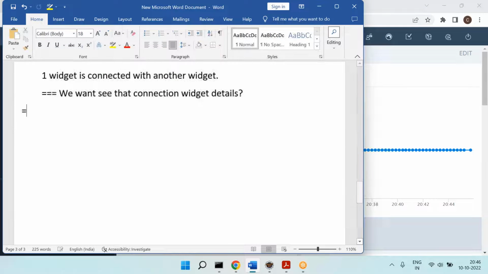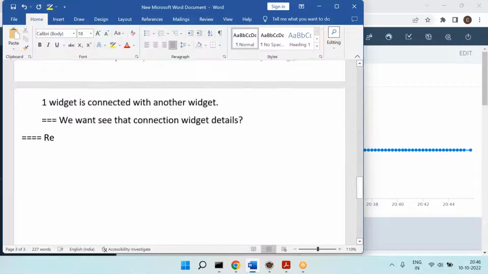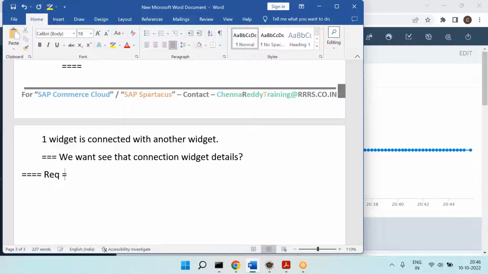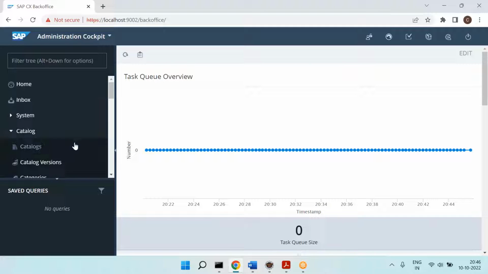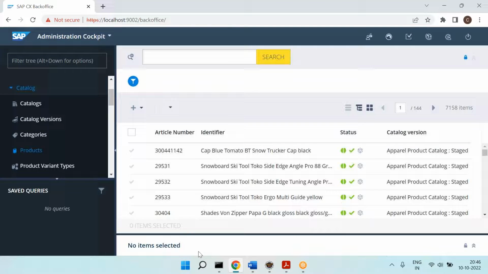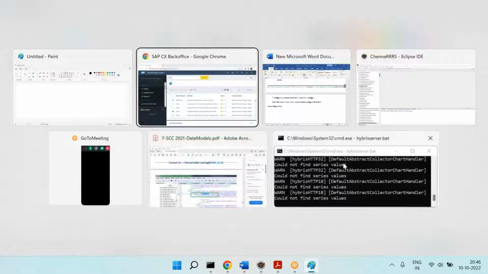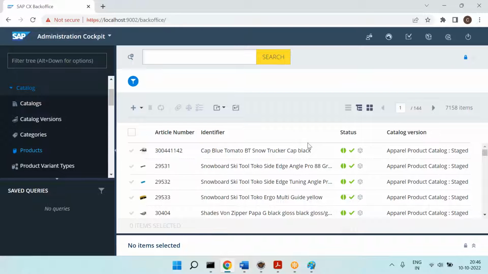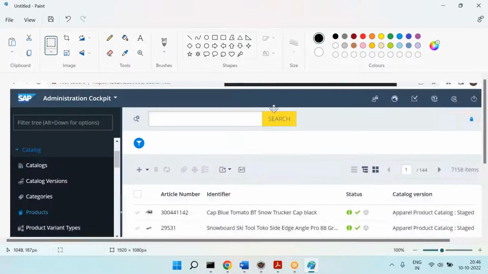So the next one is, let's take some requirements. Can you see this one, please? Let's say I go to the product. I'm taking some requirements here. Let's say I go to some product. Are you guys seeing my screen? Now, if you observe here, can you see this one, please?